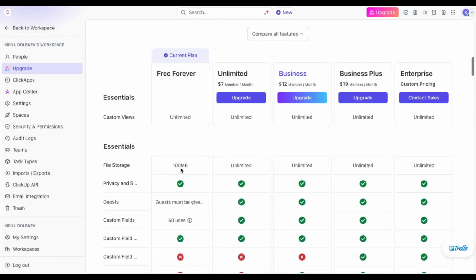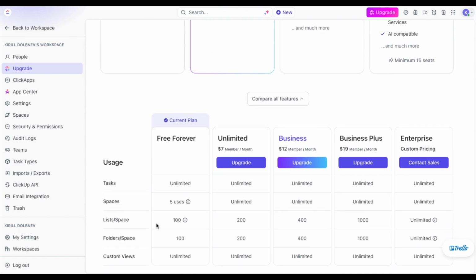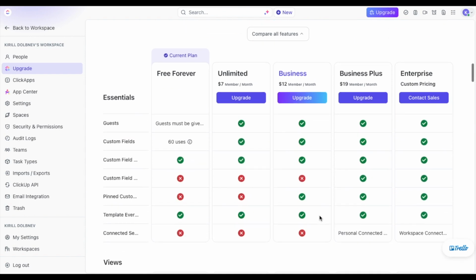The only thing, in case we talk about collaboration in the free plan, is that guests must be given full access, so no permission settings. And there is also a limit on the usage of custom fields and the number of custom fields as well. But in case you would like to get more options, ClickUp has different payment plans that start from $7, then go to $12 and $19. And in every case, as you can see, the options are going up and up.